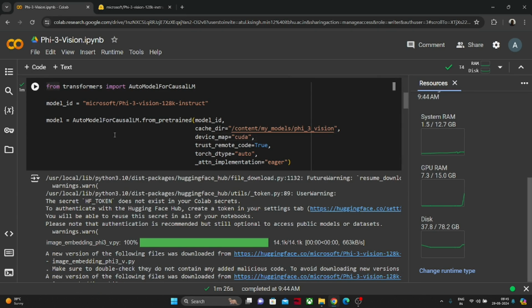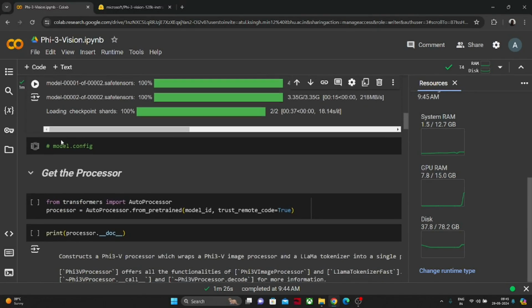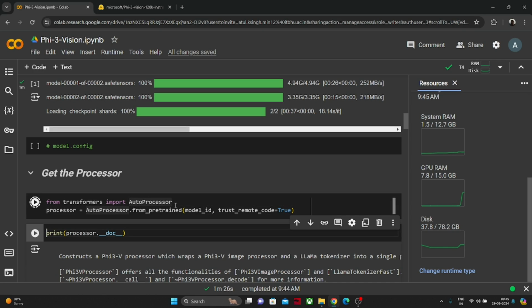So now you can see it has imported this model in our Jupyter notebook. The next part is that we are going to import this processor. Using this processor, we are going to convert the prompt, the image and the text that we are going to pass to this model, into a format which is acceptable for this particular Phi-3 vision model. So let's run this cell.